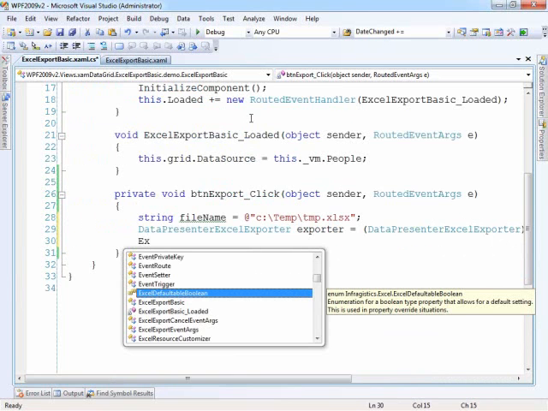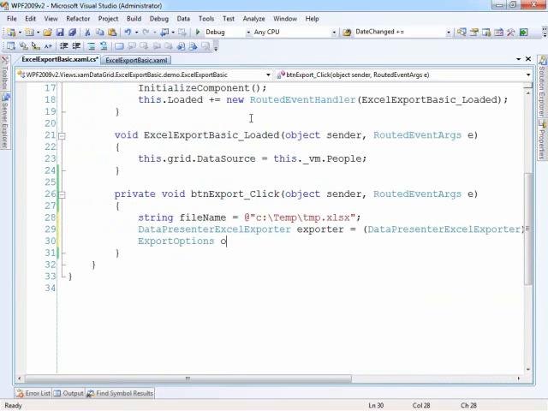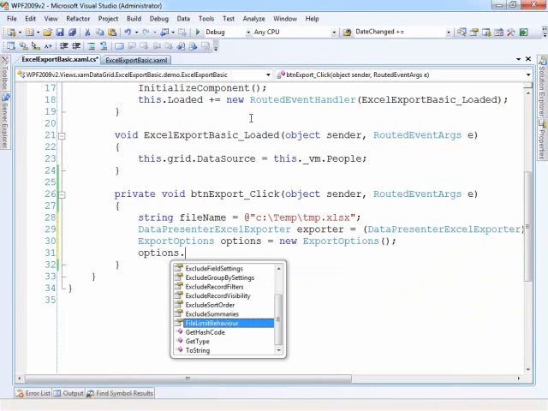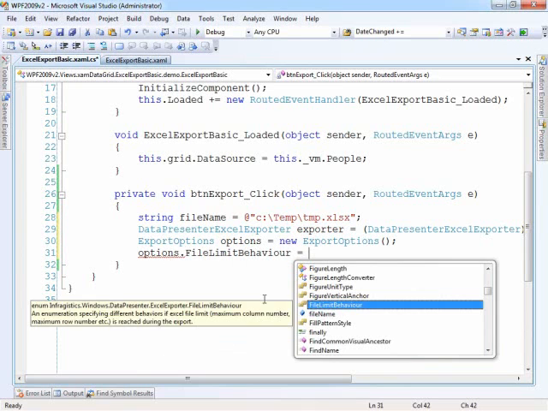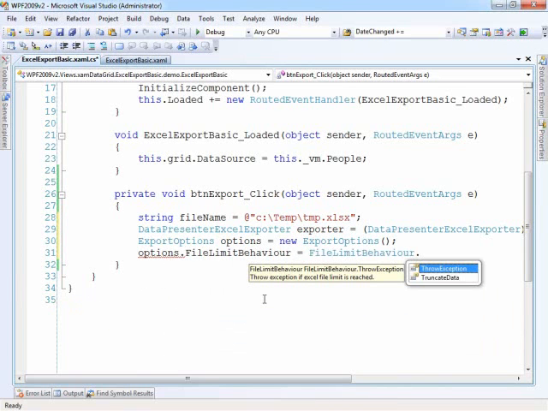Then from there, we need some export options. Create a new instance of this class. And the options give you a number of different things that you can set up. Spacing between child records, deciding how you're going to deal with field layouts and filters and visibility and sort order and summaries and all kinds of stuff. The one I'm interested in right now, our data won't hit it, but something I just want to show you so you're aware of it is the file limit behavior. And you can choose it. You can choose to either throw an exception or truncate the data.